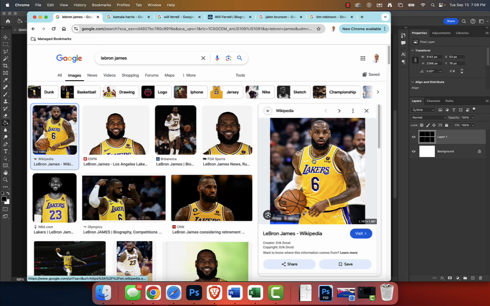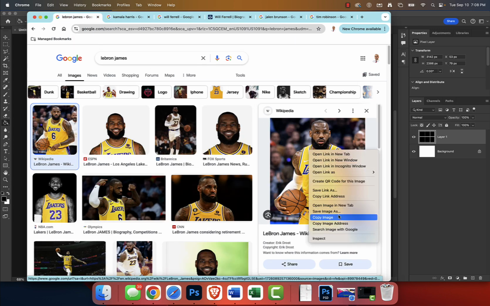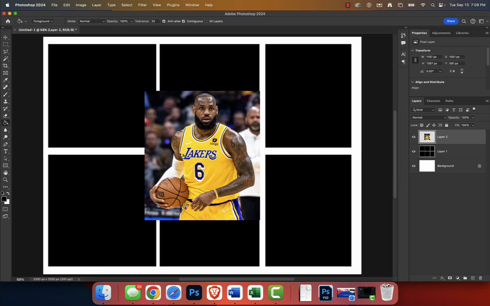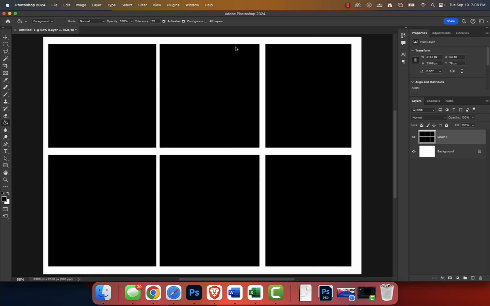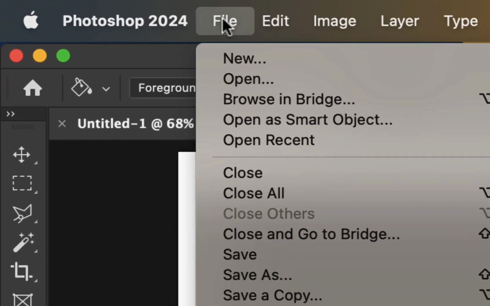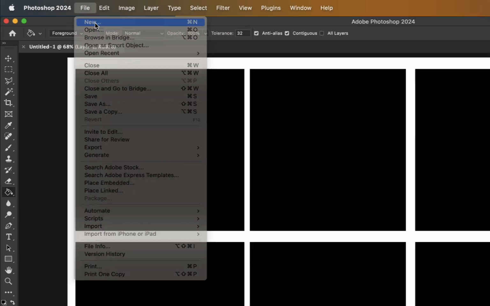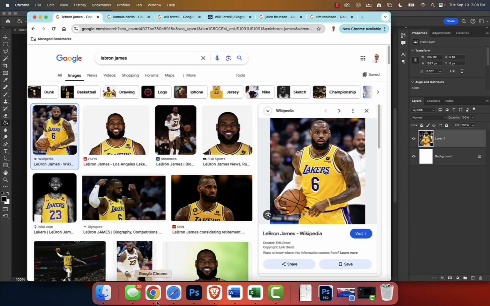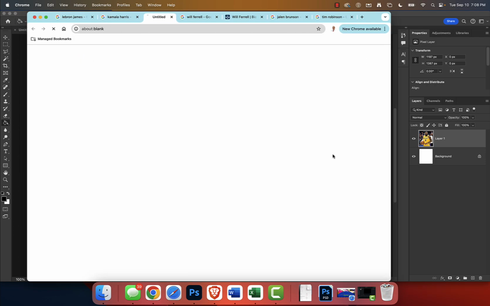So here is what we're going to do. We're going to right click. We're going to select copy image just like yesterday. And what we're not going to do, ladies and gentlemen, is paste LeBron into this image. Instead, I'm going to press Command Z to undo this. And just like yesterday when we were doing the human collage, we're going to click File, New, Enter, and then Command V. And I'm going to do that a few more times. So we'll get Kamala Harris.